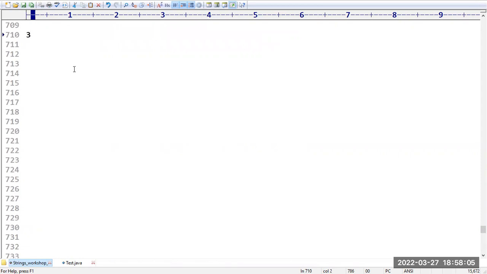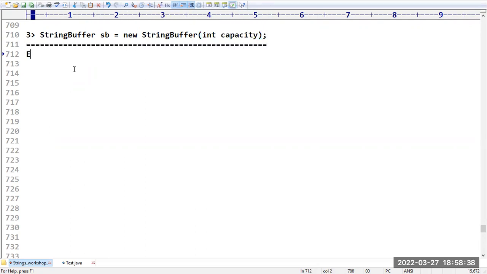Now, what is the third constructor? I am taking StringBuffer sb = new StringBuffer(), whatever default capacity you are providing. I am not satisfied with that default capacity. I want to create my own capacity. Is there any chance? Yes. StringBuffer sb = new StringBuffer(int), I am taking capacity. So you can provide your own capacity.